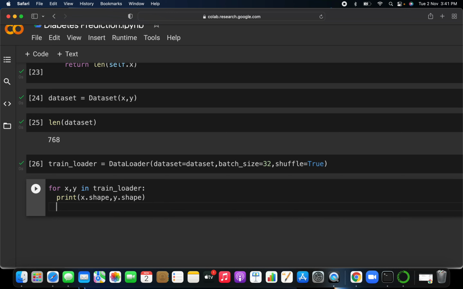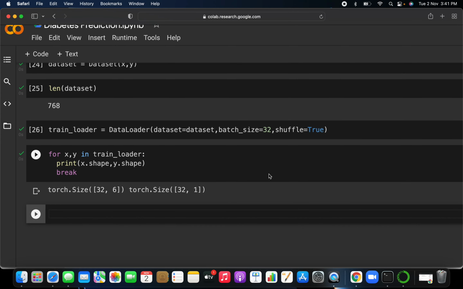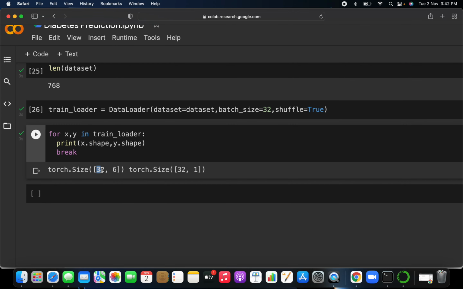Okay, you write it only for the first batch you are seeing. See, you have a batch of 32, and every row has 6 columns. Here you have a batch of 32, and every row has one column. Okay, what you are doing here. So yeah, I don't think you have doubt. Even if you don't want to see the shape, you want to see the values, you can look for that also.